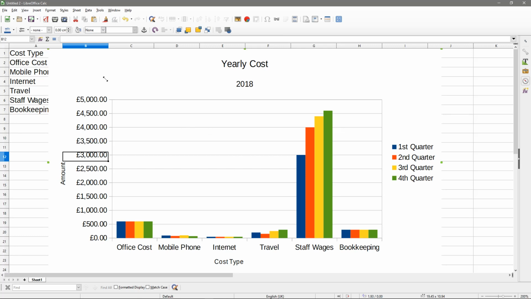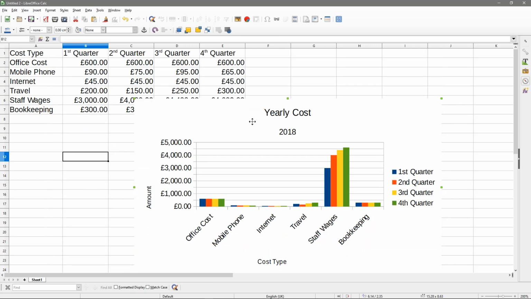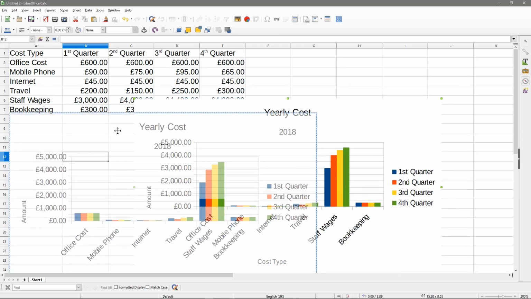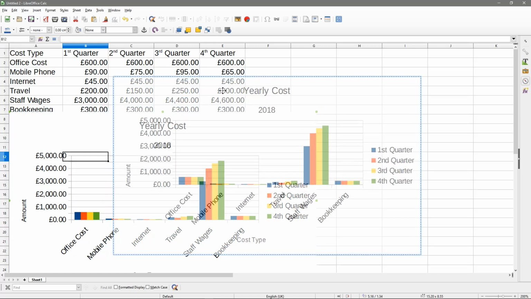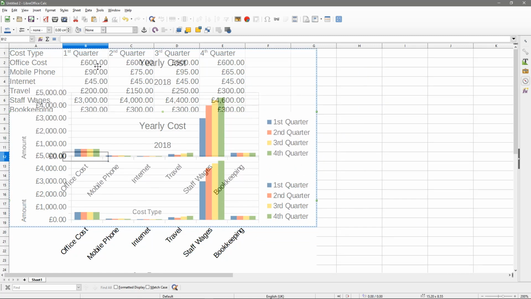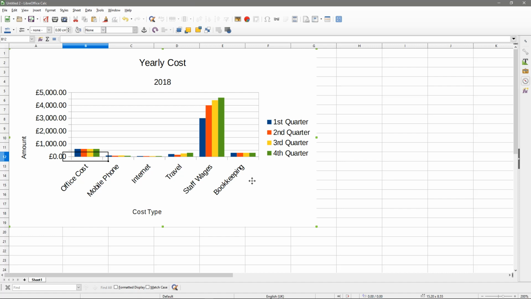So that's pretty much it. You can go ahead now and experiment and play around with charts and see which chart represents your information the best. And that's how you quickly create charts using LibreOffice Calc 6.